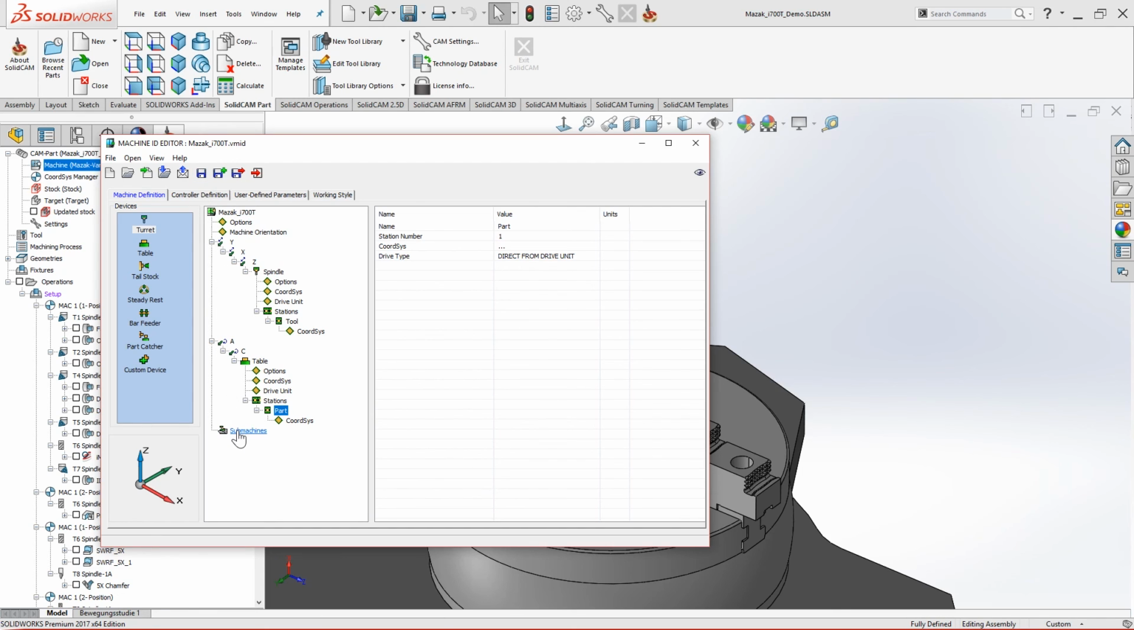And the next topic is the definition of the submachine. So what is actually the submachine? If I click on this icon over here, you can note that it allows us to determine the active cutting pair devices. Actually, it needs to be the spindle and the table combination. So actually the tool and the part itself.